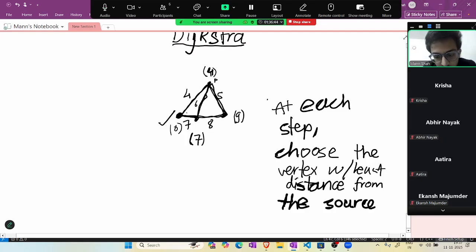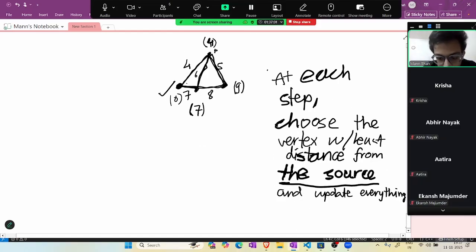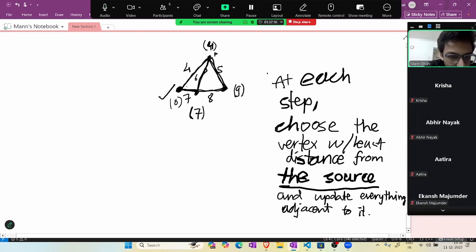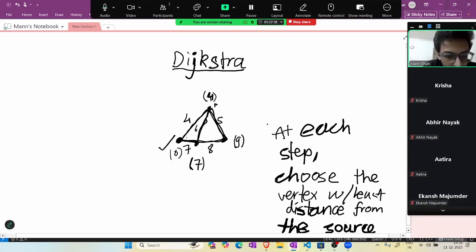Okay, choose the vertex with the least distance from the source, and update everything adjacent to it. So basically, let's see how this would look on this sort of graph.